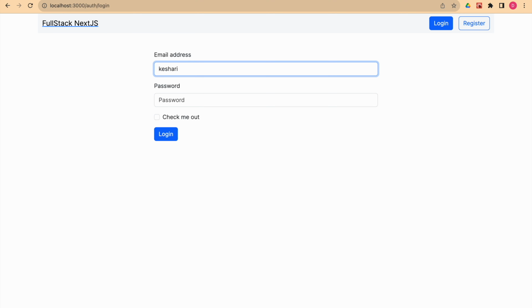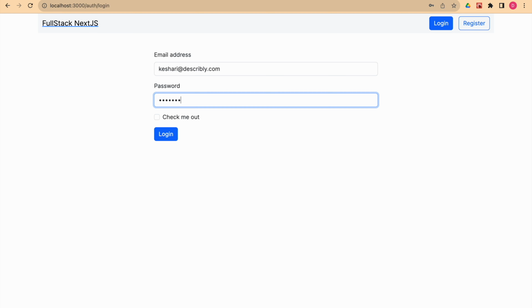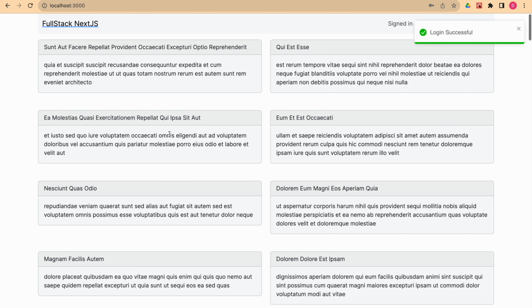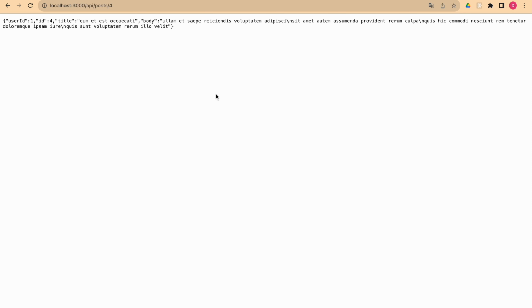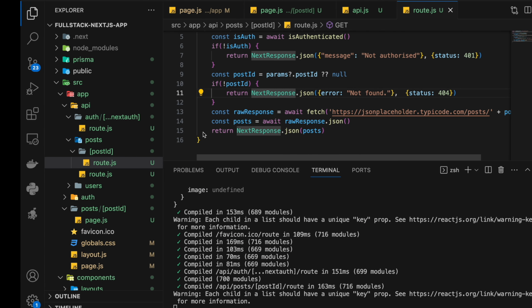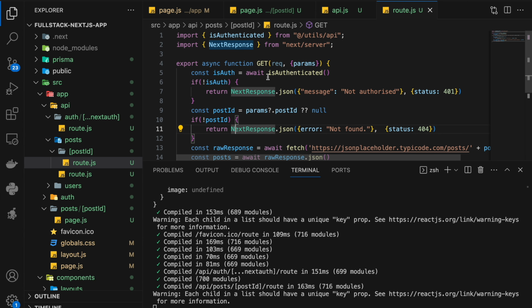So let me say kesri@describely.com and then the password, and log in. So I'm logged in now, and if I go to this page and refresh this, you can see that I can fetch the API detail. So only a logged in person can access the API using this logic.